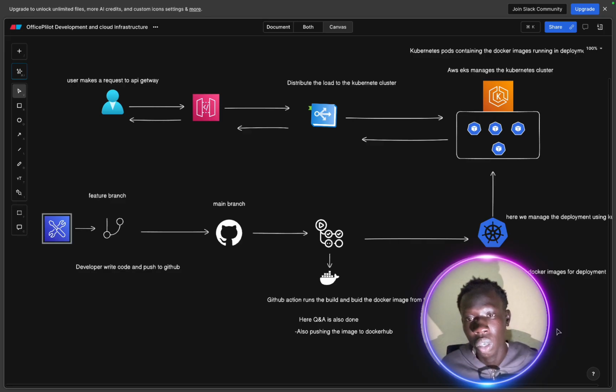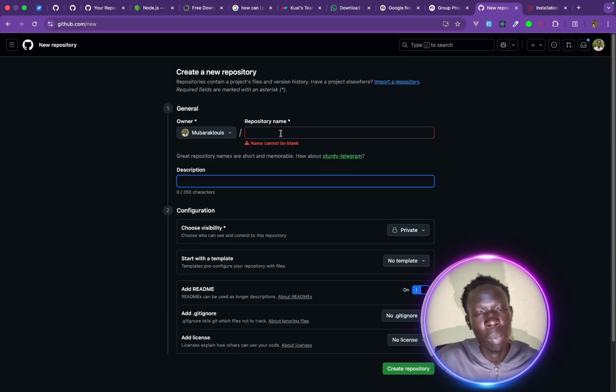Today we stop talking theory and start building our development environment, starting from creating our GitHub repository, to creating our CI/CD pipeline using GitHub Actions, and finally setting up our Docker image to containerize our application. Let's start by setting up our GitHub repository.